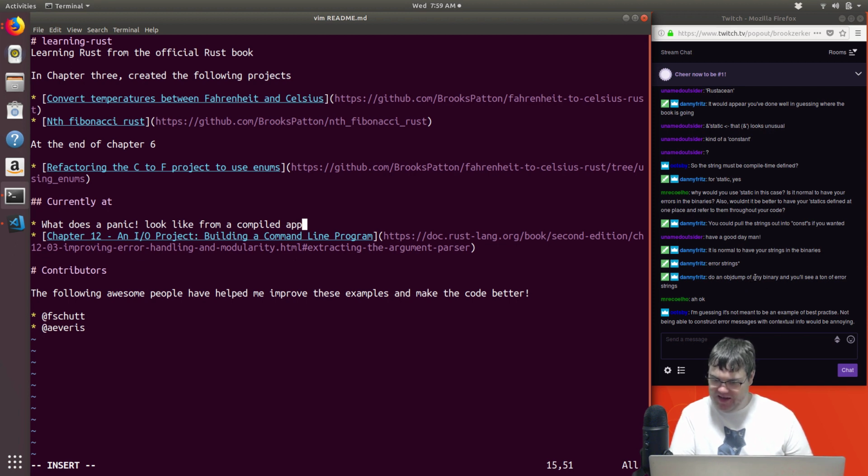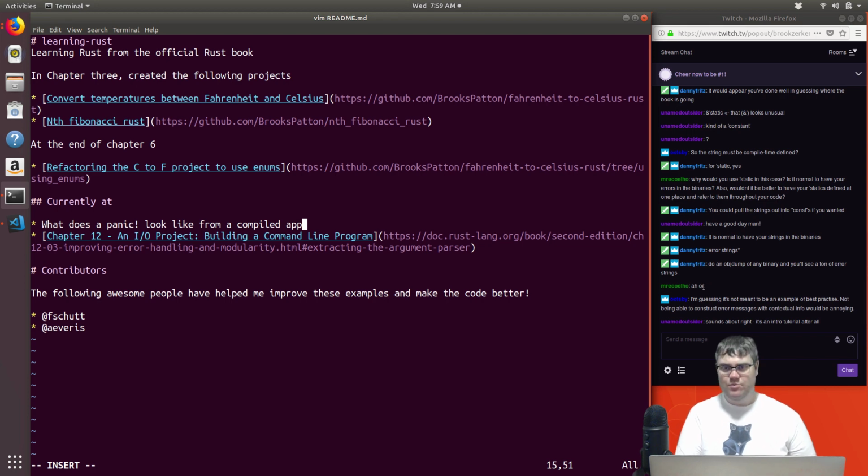Do an object dump of any binary and you see a ton of error strings. I mean, I guess I haven't made enough of these applications to know what the appropriate thing for that is. I'm guessing it's not meant to be an example of best practice. Not being able to construct error messages with the contextual info will be annoying. Yeah, I can see both things. It would be pretty annoying if I make it through this book and I don't have best practices.